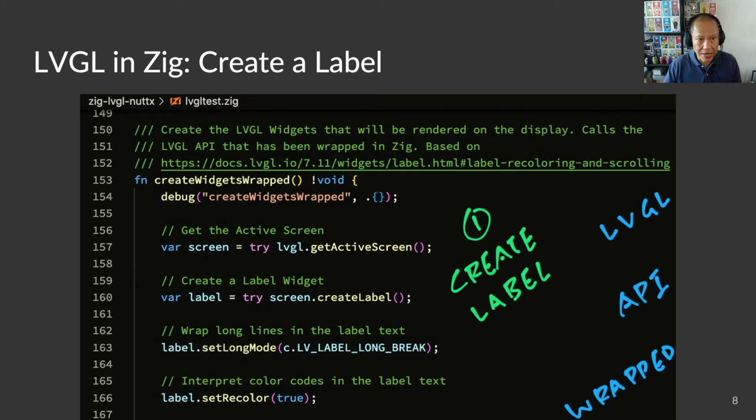Let us take a peek at our Zig code. We no longer specify the LVGL types, like for screen and label. Zig infers the LVGL types for us, so our code looks less cluttered now. Notice that we use try when calling the LVGL functions. This is how we handle errors in Zig.